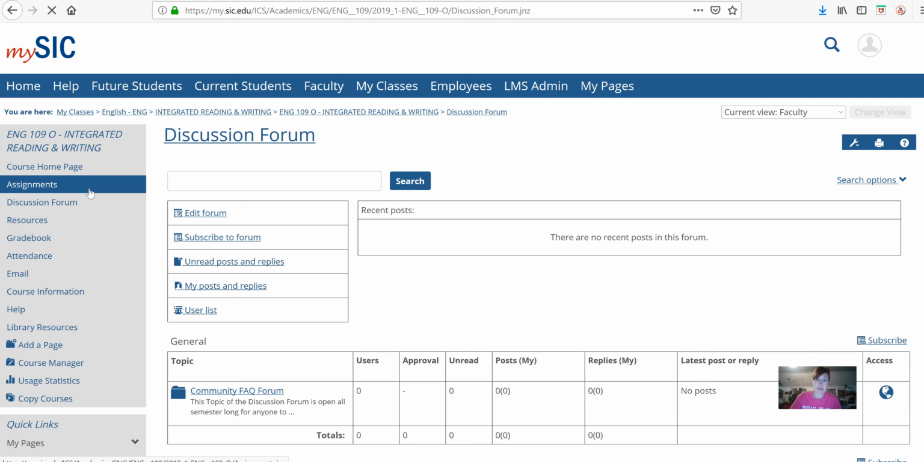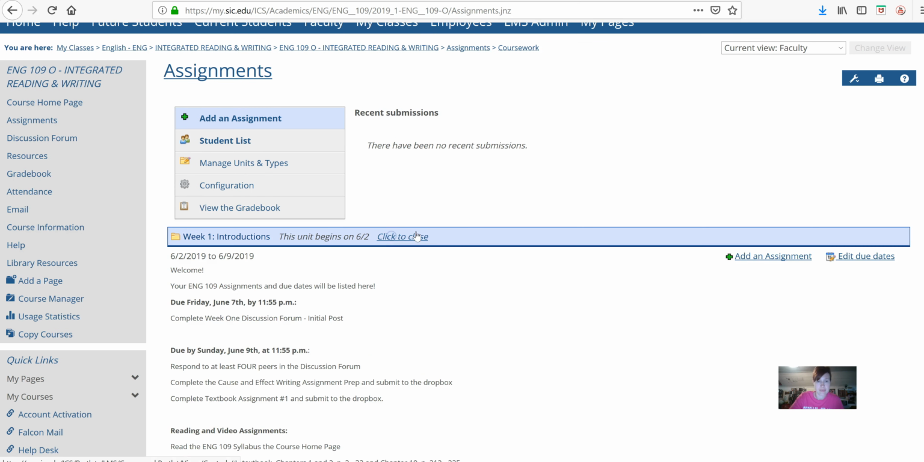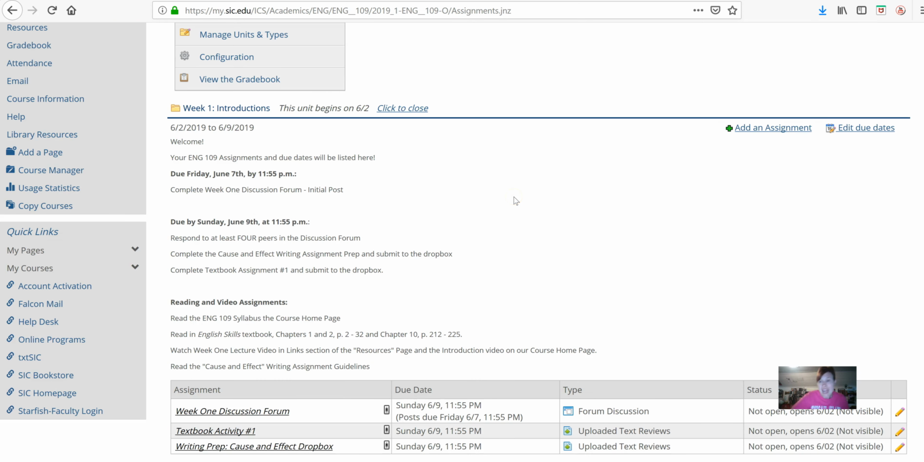And then our assignments page. This is the big page. The assignments page breaks down each week what we are doing. So you can click on week 1. I have all of my assignments each week due Friday and Sunday.